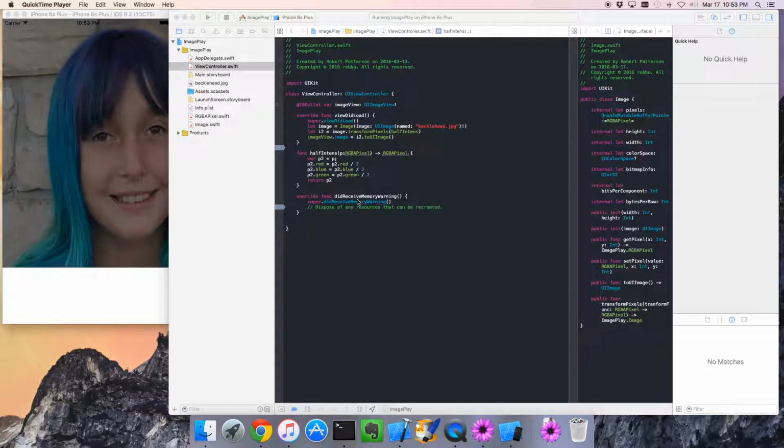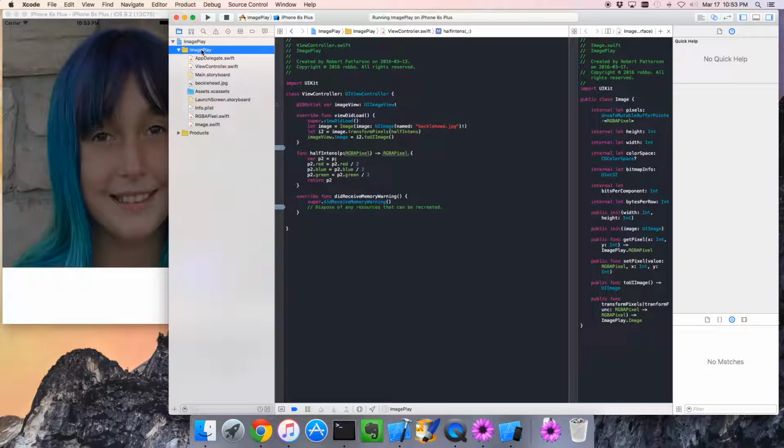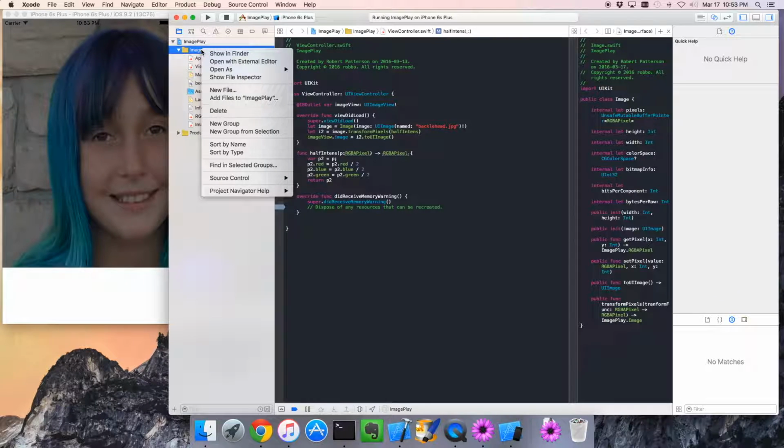Right, I think the next thing we want to do is generalize this concept. What concept am I talking about? I'm talking about applying a filter. So let's create something. Let's create a protocol, so any object can expose this protocol. Let's call it filter.